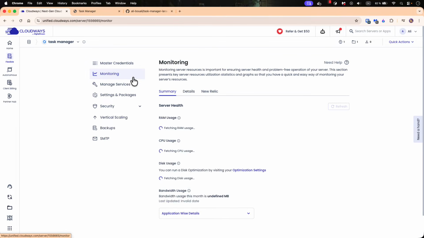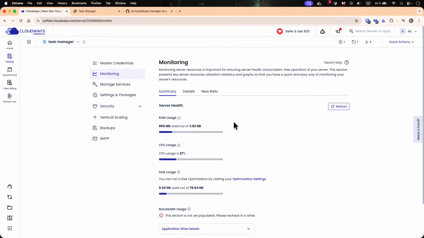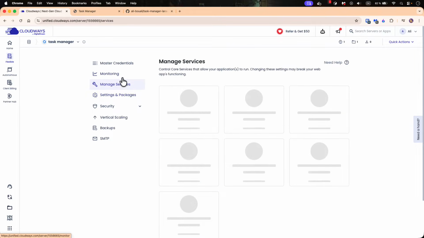Also, you have here monitoring. So it will give you the usage of the RAM, the CPU, the disk space, and so on and so forth. So you have all the monitoring and all the information that you need available in here. Also, you can manage the services.